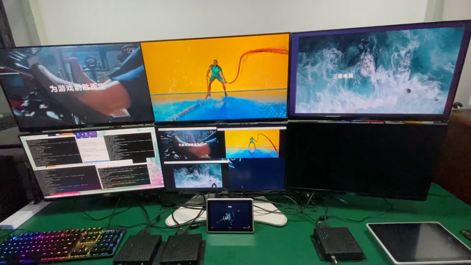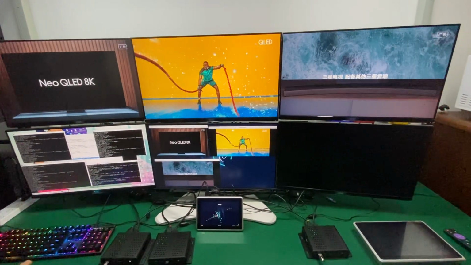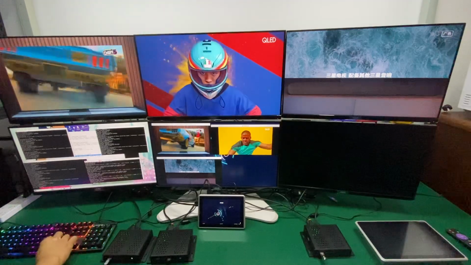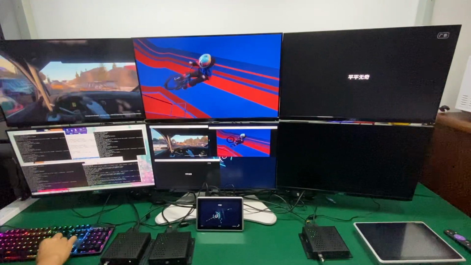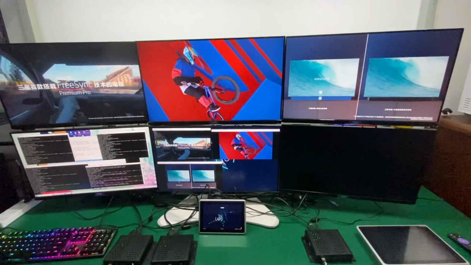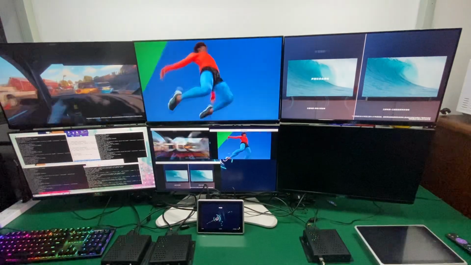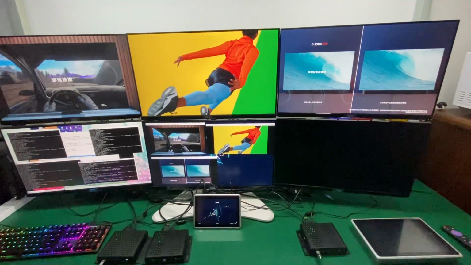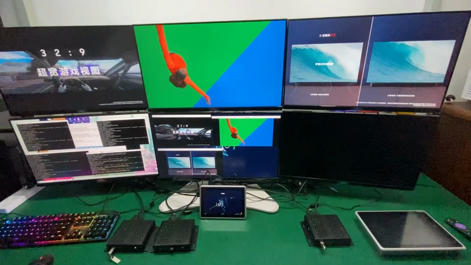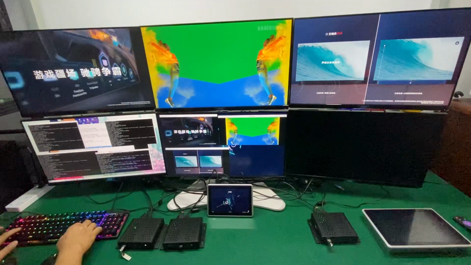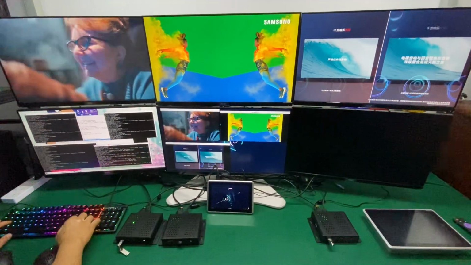Okay, so we can also show a little bit of sound. Going to capture the sound. Okay, let's switch to another two different sounds. Going to switch to the other.